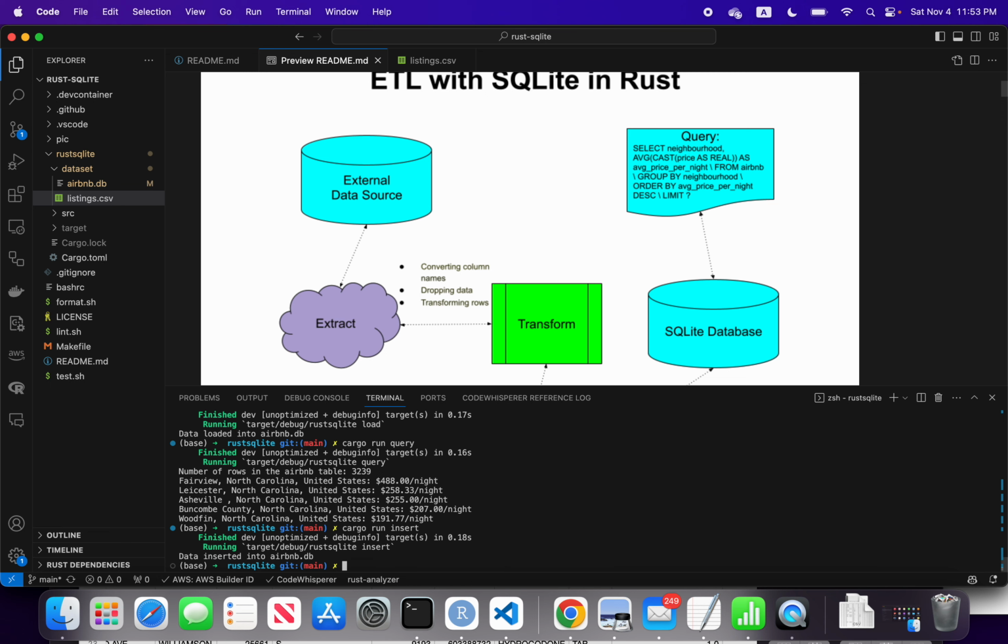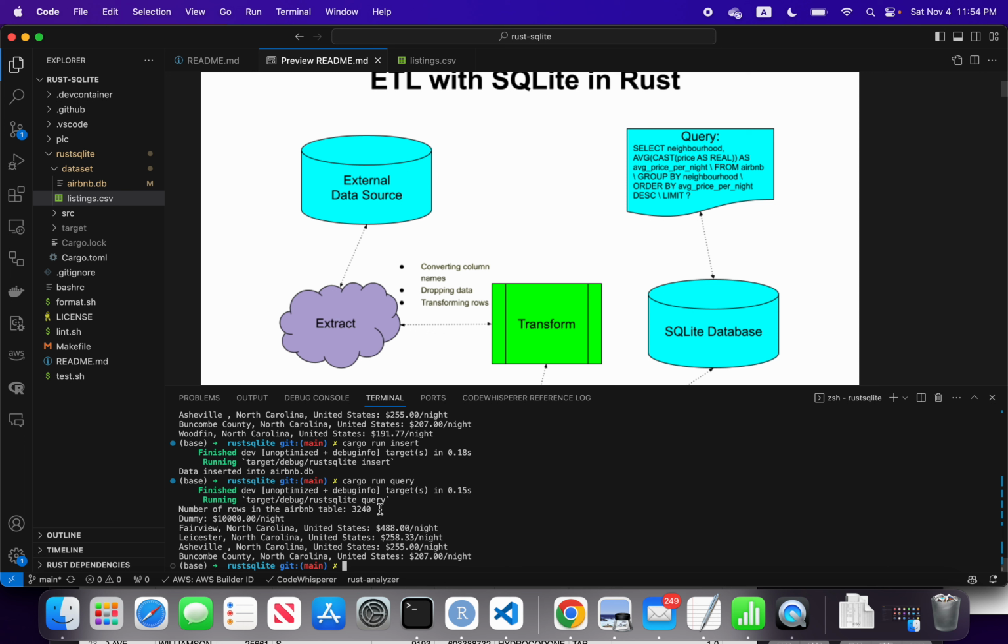Okay, so that is done. And now I can query the current database entry. As you can see, there's one more entry added to this table. This is the dummy one, which has the name dummy for the neighborhood name, and the average price per night of that entry is 10,000. So now I'm going to update the price from 10,000 to 20,000 for that dummy entry.